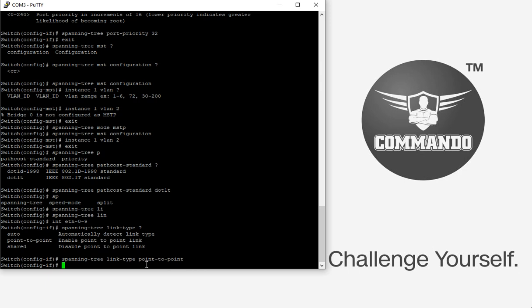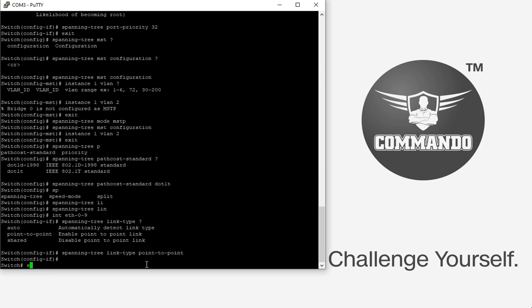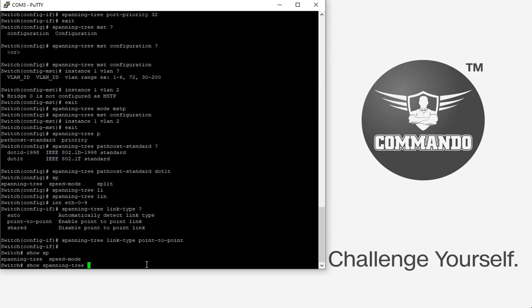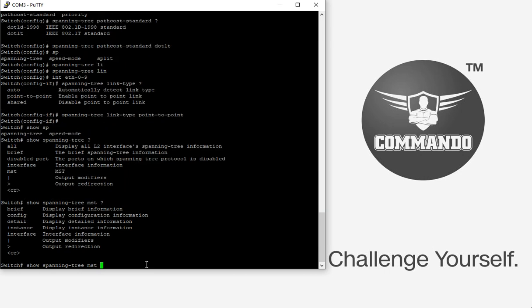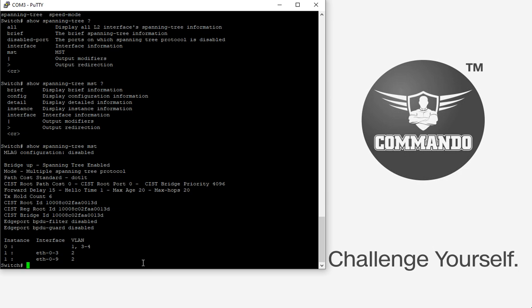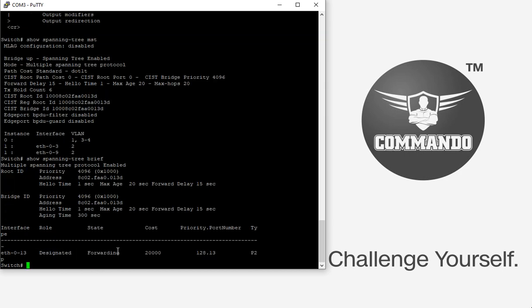Show spanning tree will show the spanning tree MST, because now MST is enabled, and will show the MST configuration. So MST is enabled for this switch, and you can see the instances also which we have configured. Show spanning tree brief will give the idea briefly about how the spanning tree is working in our switch. So this way it's working.